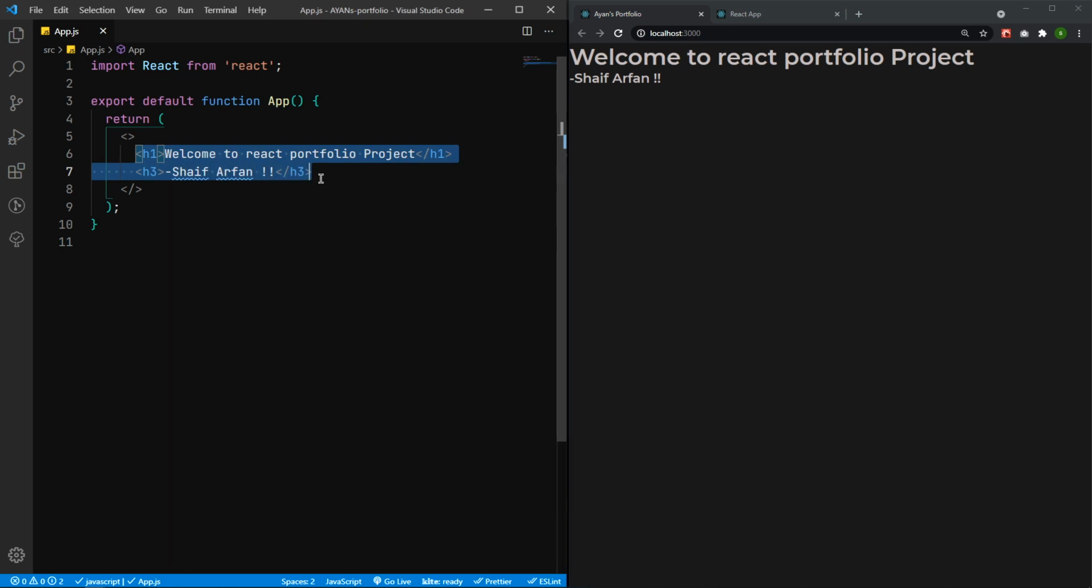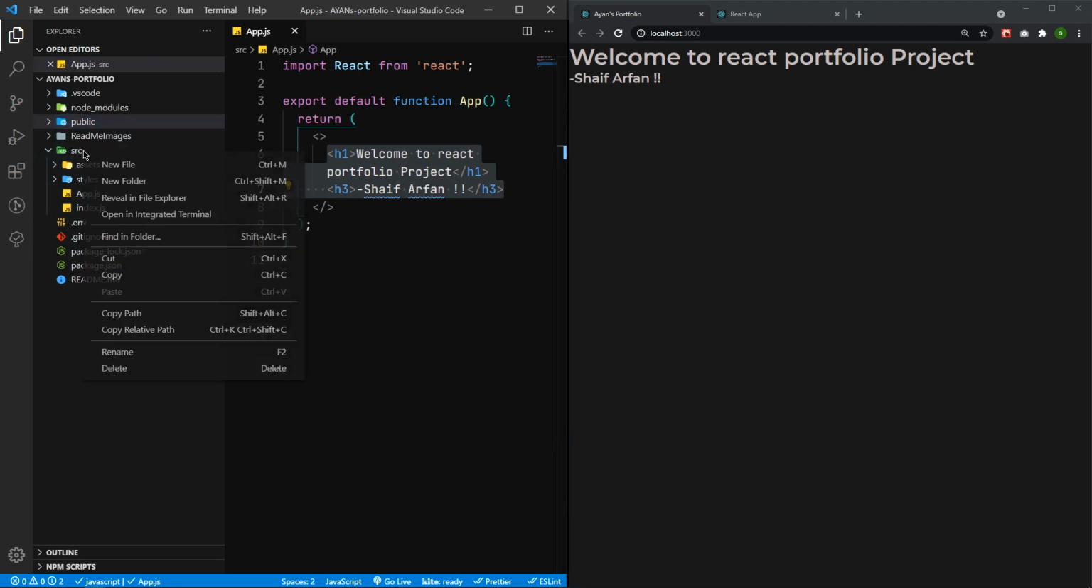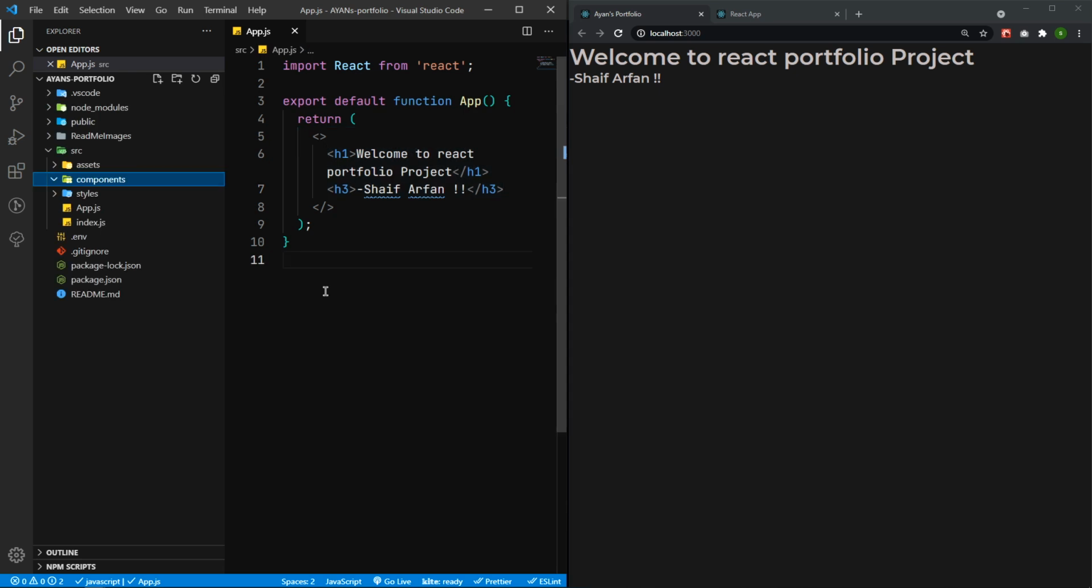Let's say that first of all, let's create a component here for this nav menu. Inside this src folder, let's create a new folder and name it components. Inside this components folder, let's create a new file, and this will be our first component. Let's name it NavMenu. You can name it anything.